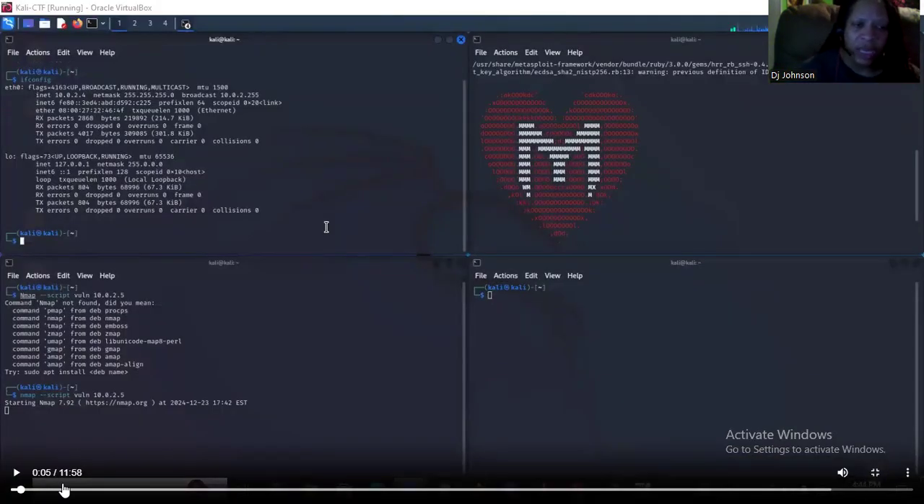So as you see, I've already got Metasploit up and ready for when we're looking to exploit whatever vulnerabilities there may be. And here, as you see, we've already started doing our vulnerability scan.